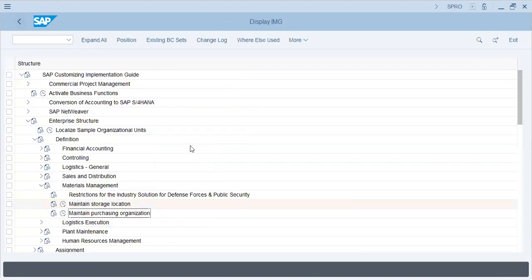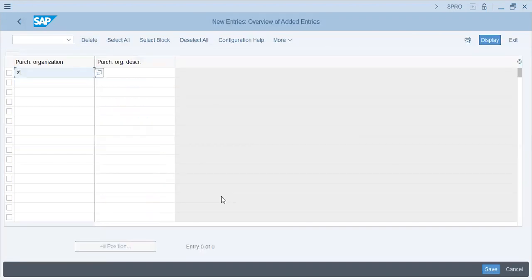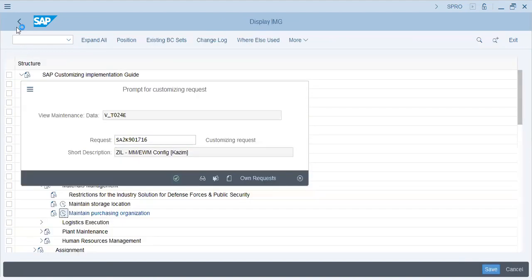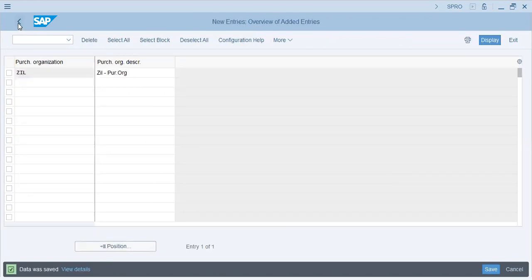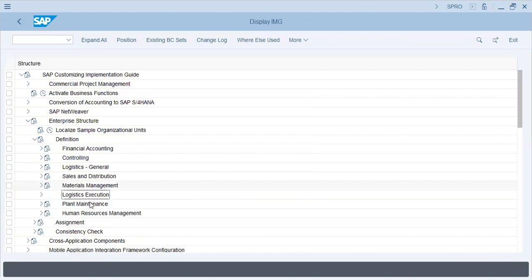Maintain purchase organization. Very important. Purchase organization, ZIL, will keep it central. You can have multiple for multiple material groups that we have seen in material management. Okay. ZIL purchase org, save. Okay. Material management. Now we've done this.